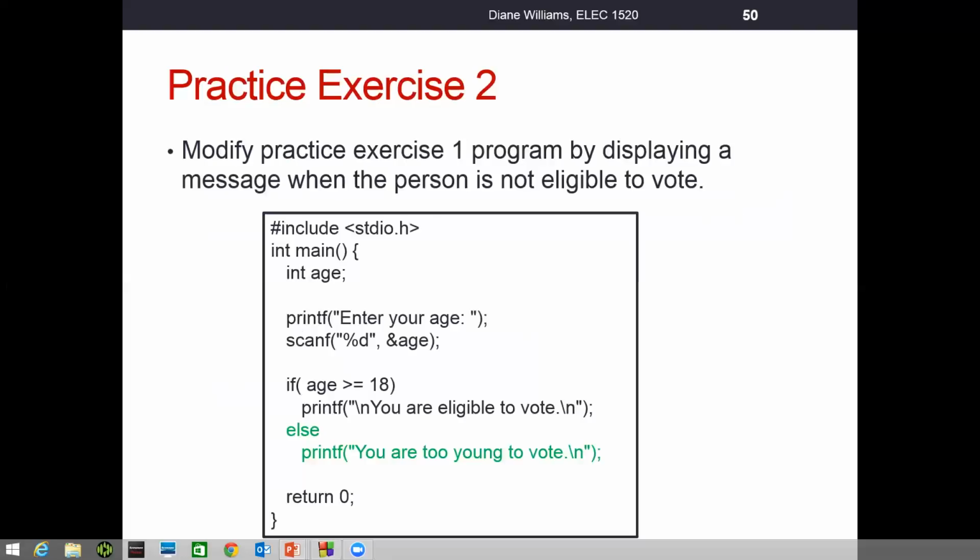So now we're going to do practice exercise 2. We're going to modify practice exercise 1. In that program in practice exercise 1, we decided that we wanted to print out the message, you are eligible to vote, when someone is of age 18 or greater. So they're at least 18 years old. Remember, in practice exercise 1, we developed all of the code here in black. But now we're adding an else clause.